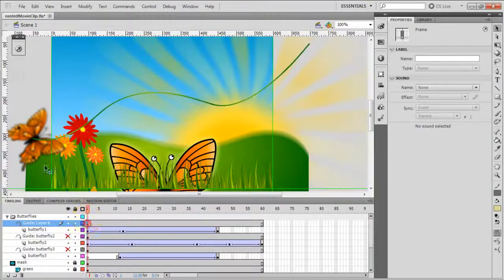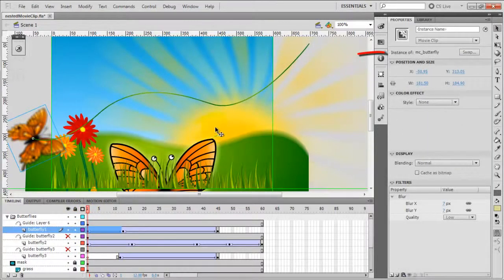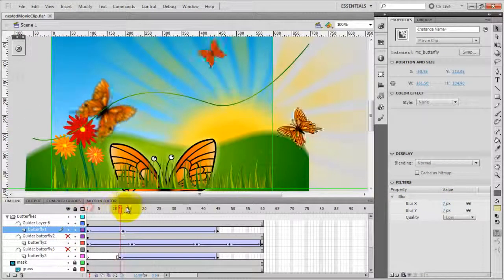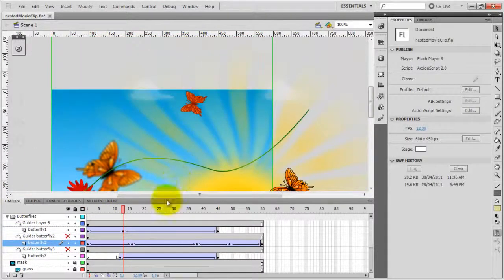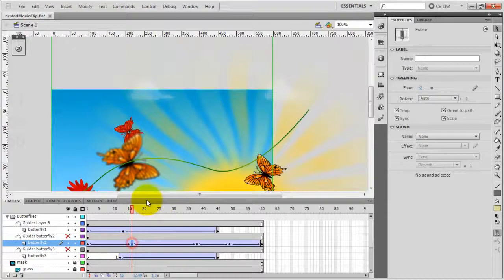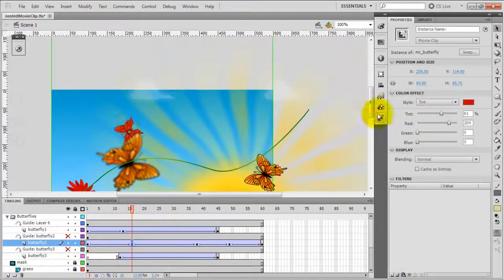And if I check this movie clip, as you can see, it's actually the same movie clip that we created. I just duplicated it, copied and pasted it, and then modified its properties. For this one, for example, I changed the blur property, and the same for the other ones. So they're still the same movie clip. I just changed its properties to make it look different.